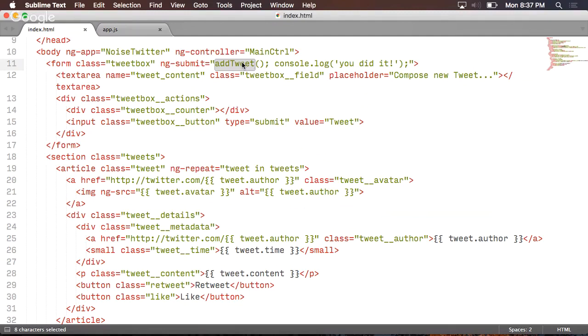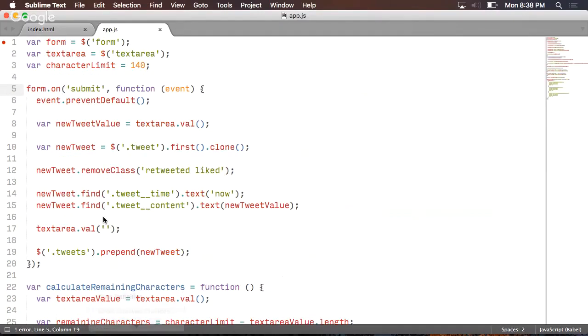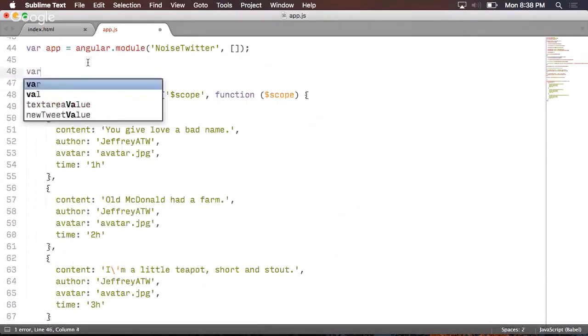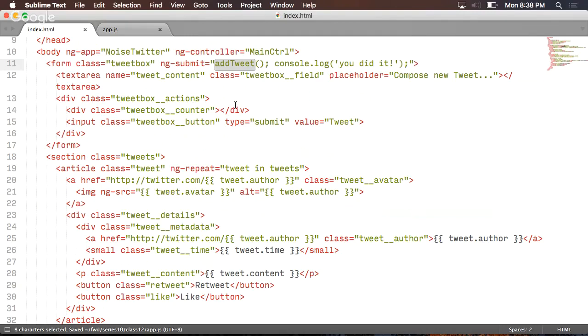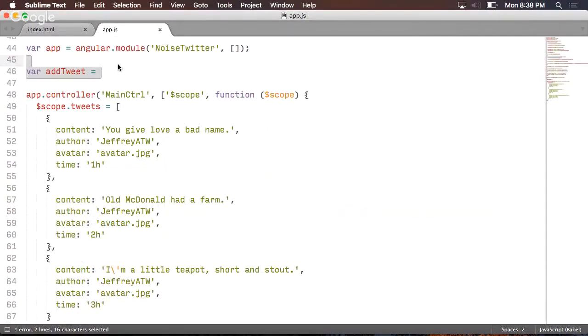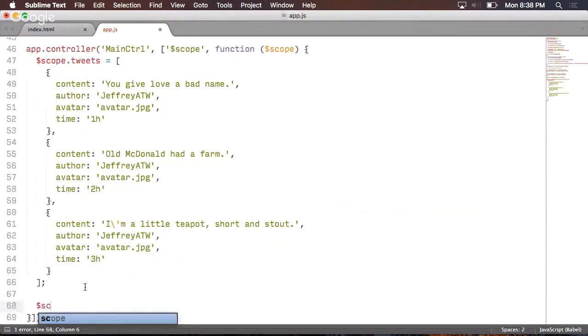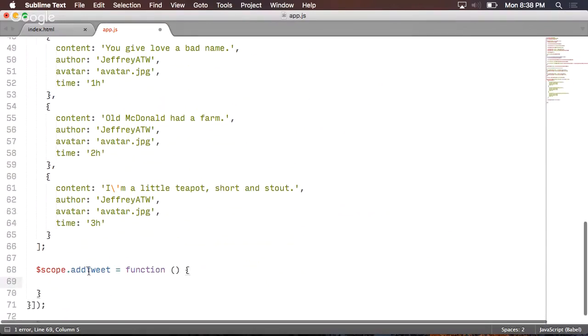So before I can actually see console.log 'you did it', I need to create something called addTweet. But where does addTweet live? How can I access a function called addTweet? Do I just say var addTweet equals so and so? Nope, because all this ng stuff happening within the body operates within a certain scope. So I can't access the global window scope and expect it to work. Instead of var addTweet, I simply do $scope.addTweet is a function.